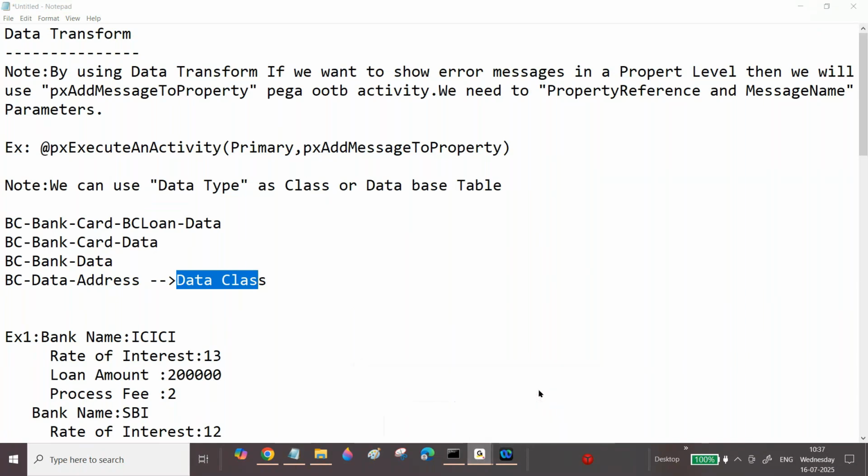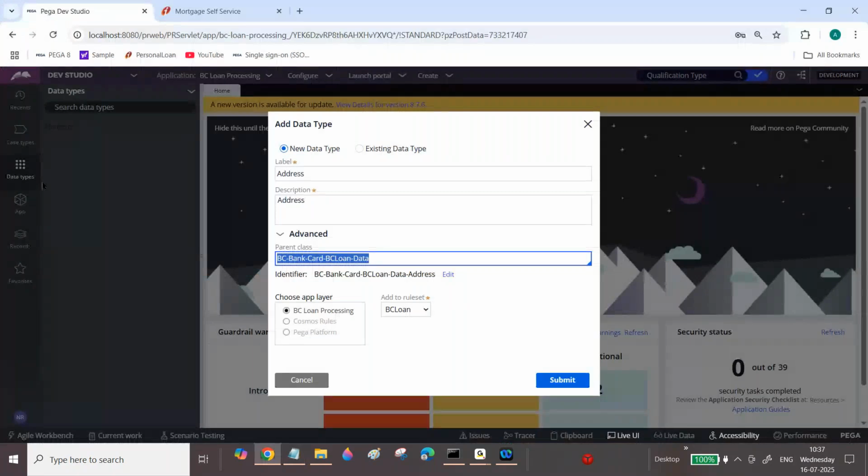We will not create it blindly in real time. When you are implementing this, you need to review with your LSA or other senior experienced people about what structure needs to be followed. Or you can open an existing one and check what structure we are following. Simply creating a data type only, right? No, it's not like that.